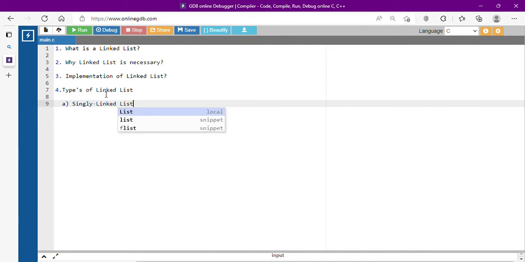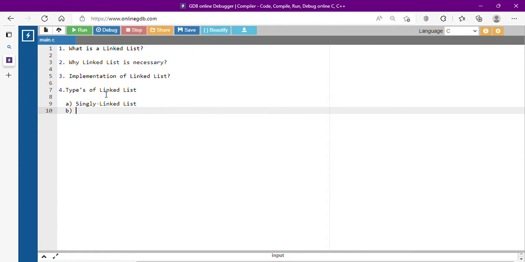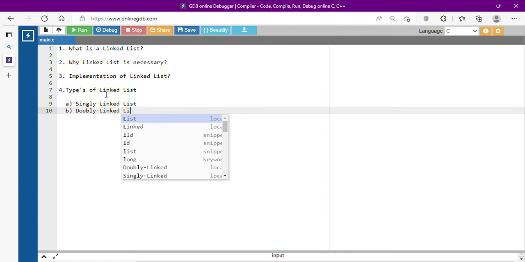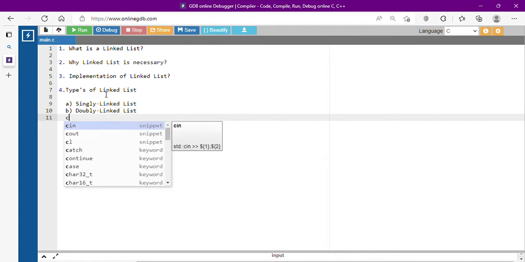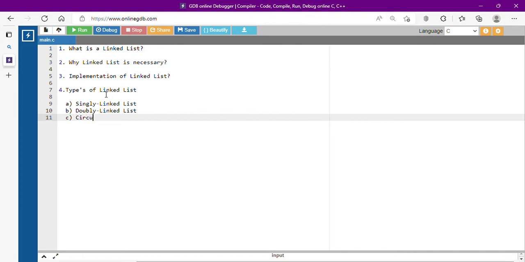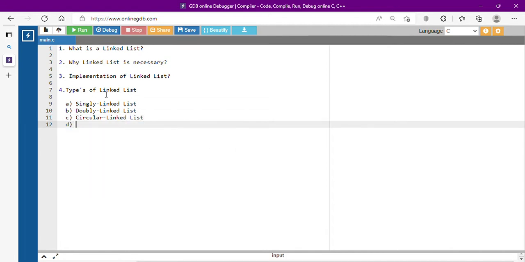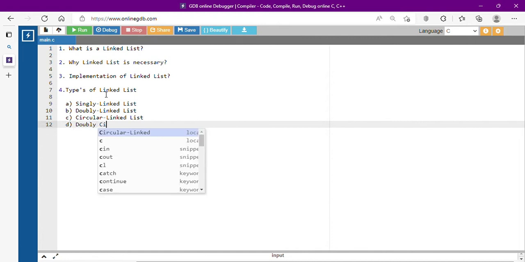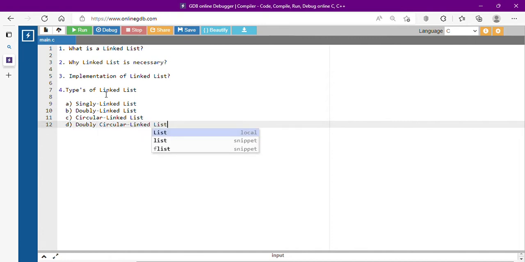Okay, another one is the doubly linked list. Third one is our circular linked list. And fourth one is our doubly circular linked list. Okay, so these 4 types of linked list are present. These are the bifurcation which we have created in our linked list.